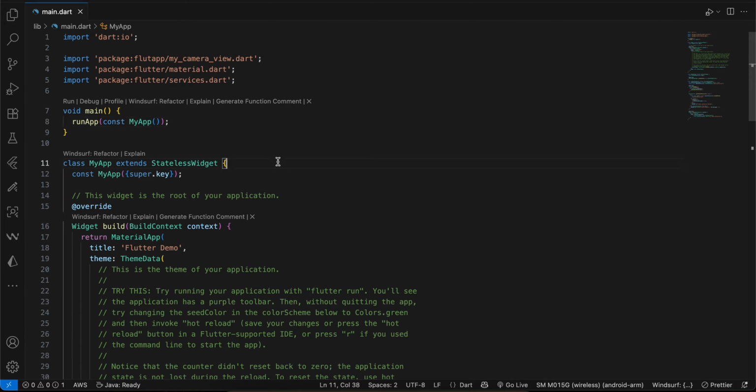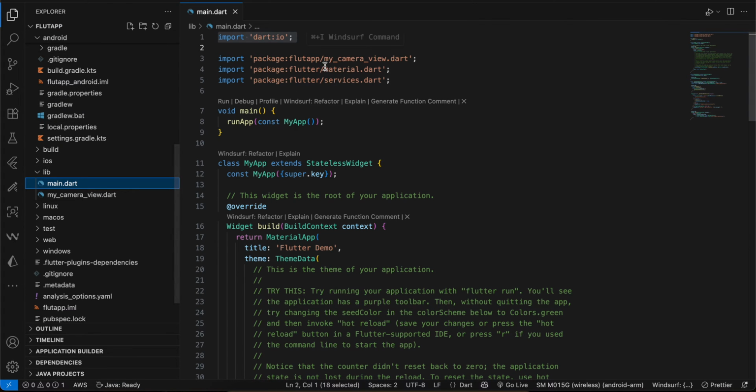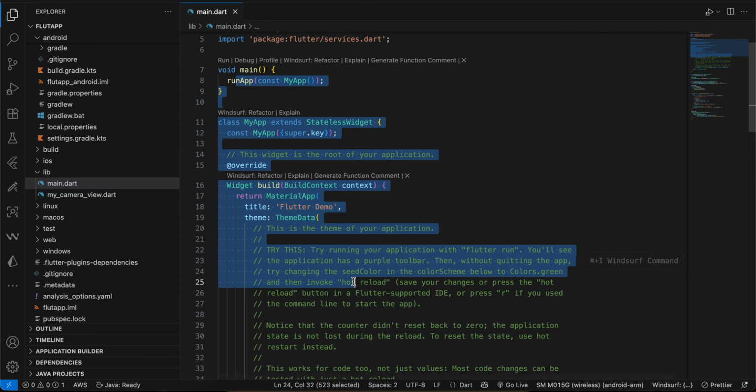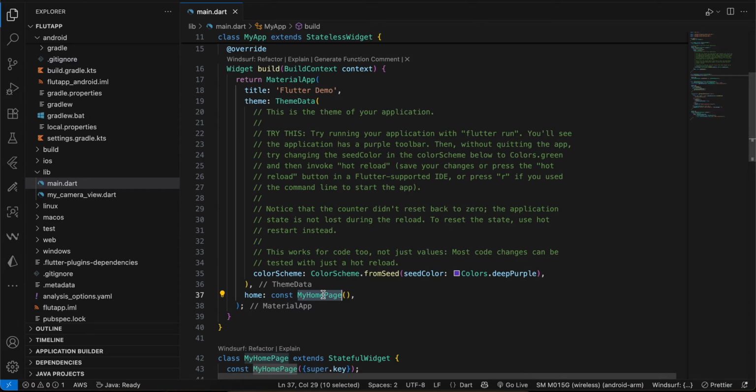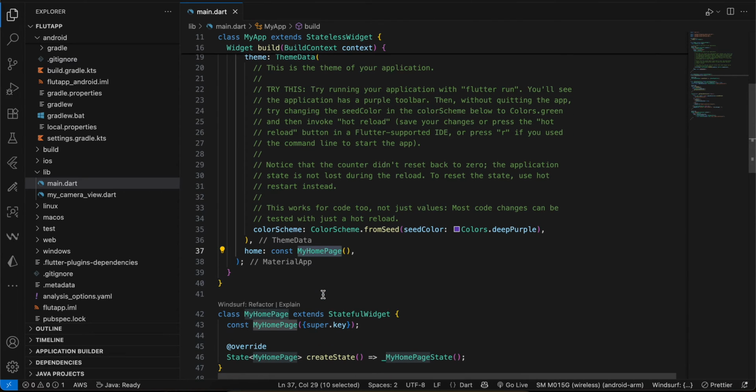So here I have created a Flutter application. Here is our main.dart. Here I import dart:io. Then here I have created another dart file called my camera view. Here is the package name, my project name called flutter app. That's why I'm using it over here. You will have to write your own project name. Then we import material.dart as well as services.dart. Then this is boilerplate code which is present by default, so I have not touched any of this. Then here we just create this MyHomePage that I have just refactored.